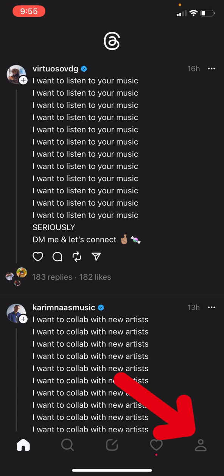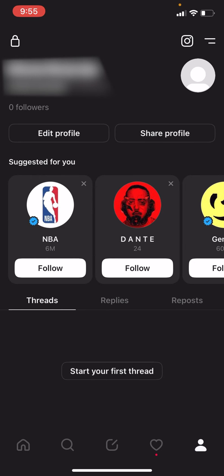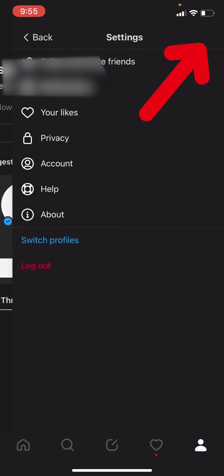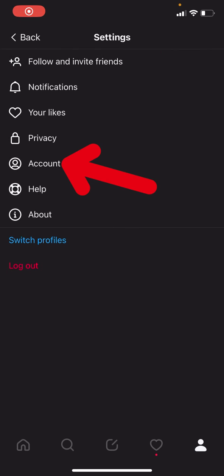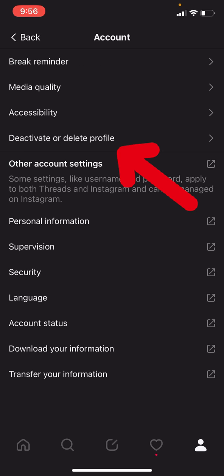Once you open up Threads, we're going to go in the bottom right to our profile. Once you have your profile opened up, we're going to go in the top right to those two lines that we see right there. We're going to head on over to account right here. And here you'll see it says deactivate or delete profile. Let's go ahead and press on that.